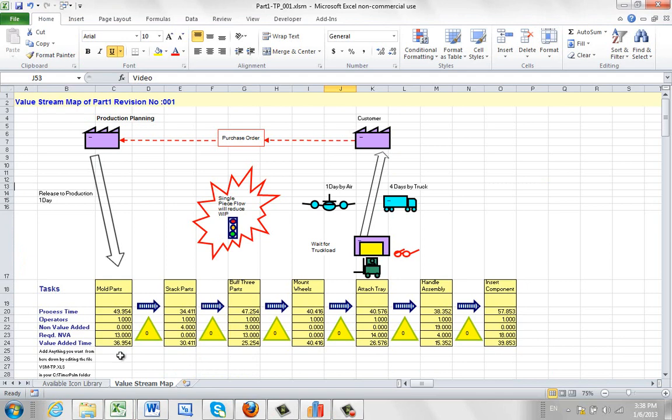You can see here my total time. This is required non-value added. This is my net value added time. Here you can see my total time. Here's some non-value added, and it gives you a net time again. And here you can see we've got a total time. Here's some non-value added. Here's some required non-value added, giving you a net value added time.